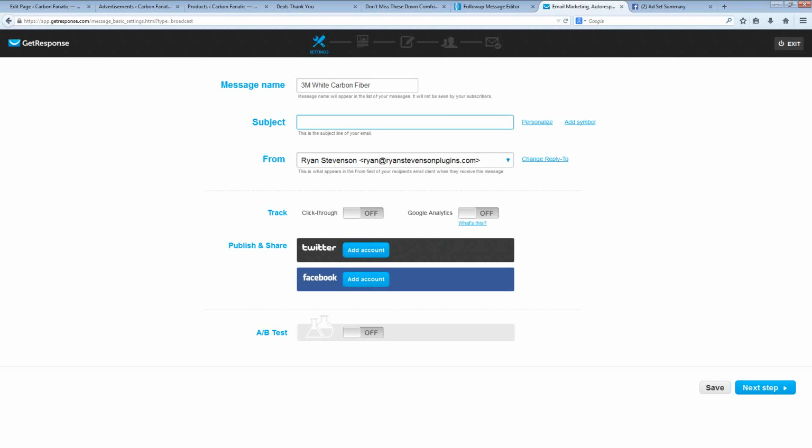Yes, you can have the same message name for numerous emails. I don't believe GetResponse will prevent you from doing that. It would just make it a little confusing for you if you ever went back through and were looking at a list of those emails that you sent out. So that's really the only reason to assign some kind of a message name that you would remember.